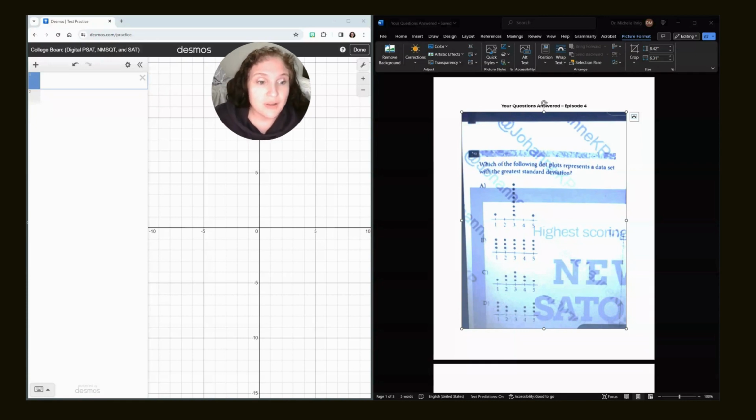It says, which of the following dot plots represents a data set with the greatest standard deviation? So what we're going to do is learn how to type in lists into Desmos, and learn how to do standard deviation, which is like a button click. All right, how do we do lists? Well, my favorite way to do lists is just look at the answer choices. So I'm going to type in the letter A.